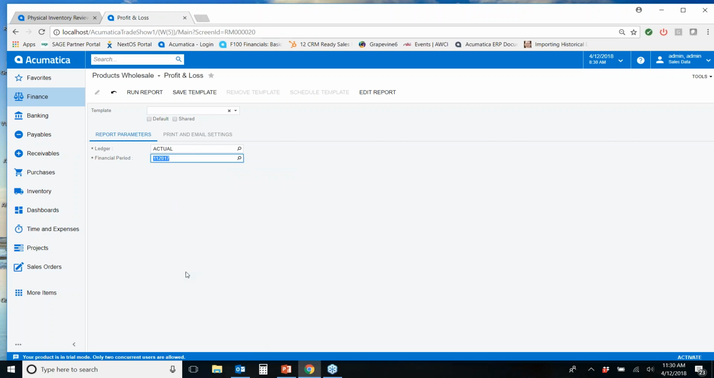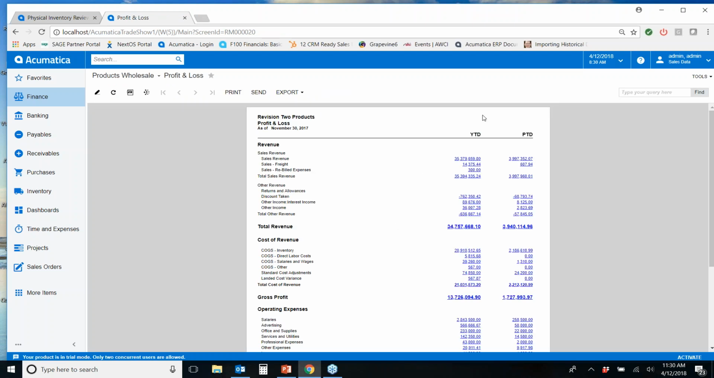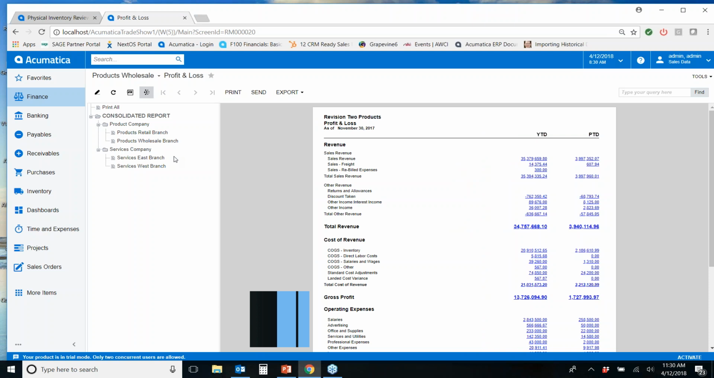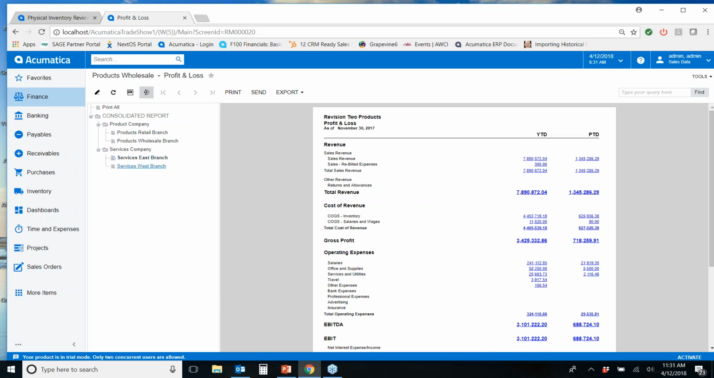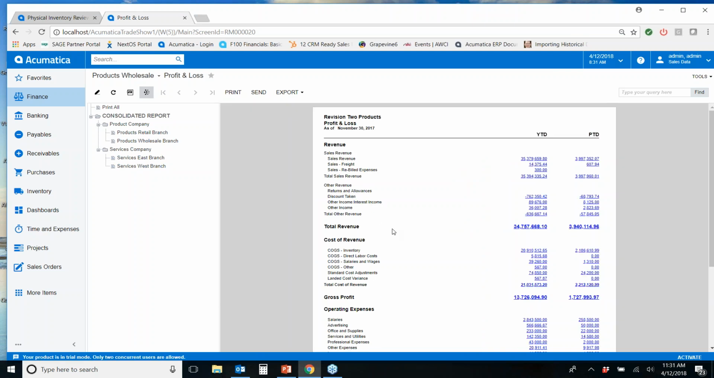Let me just pull up one that's probably got some data in it. So we can look at a year to date or a period to date on our financial reports. We can filter these out. So if we were using a multi-company or multi-entity, maybe we got multiple branches, we could filter these out. Let's just show me everything in the East branch, maybe show me everything in the West branch, or maybe I just want to look at it as a whole. How's the whole company doing?